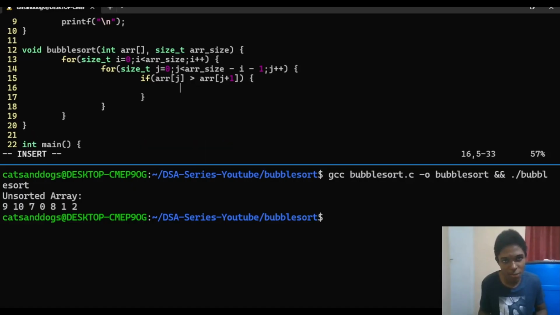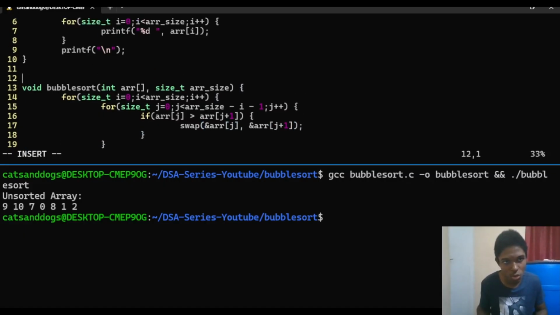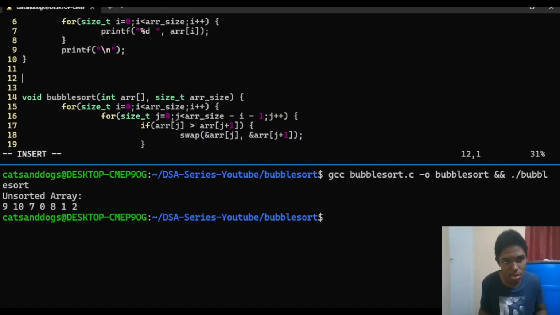So then, if this condition is true, we will need to swap our elements. So we'll just call swap, and we'll pass in a pointer to our array at index j and a pointer to our array at index j plus 1. Now we will need to define this swap method. So let's do a void swap, and it will accept an int pointer a and an int pointer b.